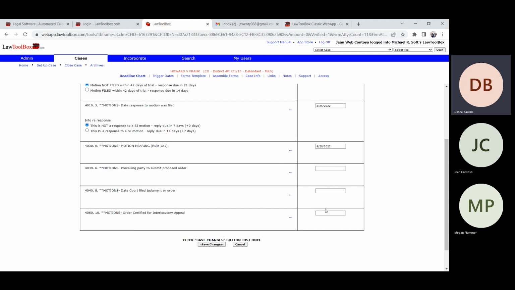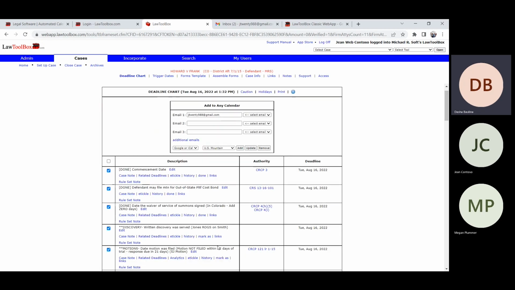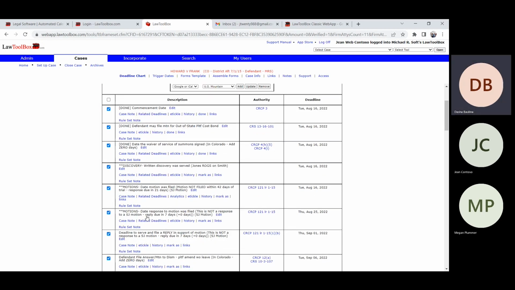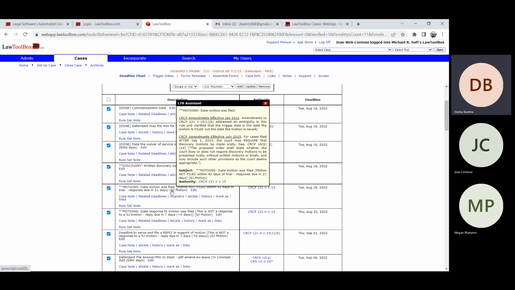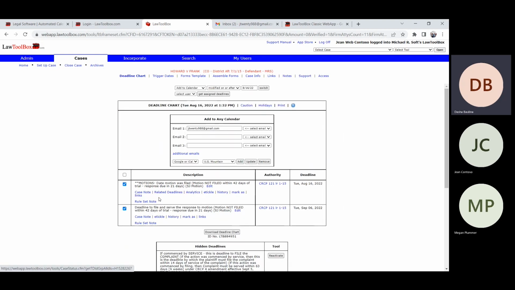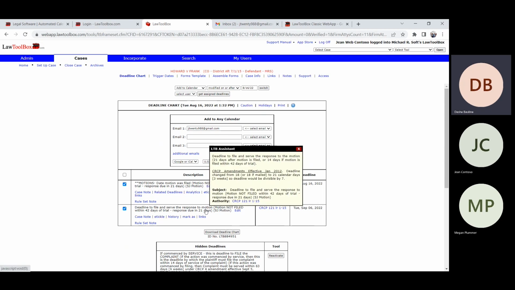These dates are going to be in the future, so we can always come back to this calculator and fill these in as they happen. We'll go ahead and hit Save Changes, and it will take us back to the deadline chart with those dates. So now I see the motion right here, and it's going to have the label Summary Judgment Motion. And when I click on Related Deadlines, we're going to see the 42-day deadline right here.